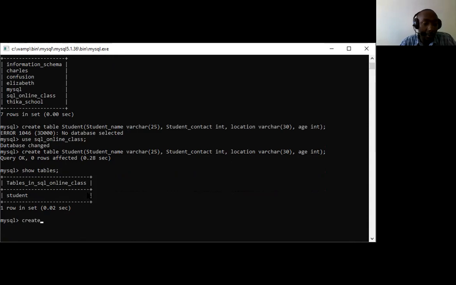So I'll create another table using the same statement, create table. Now I can call it staff. Then the staff can have staff_name. The reason I'm using an underscore is to make the two words appear as one name. If I put two names separately without the underscore, it gives me an error. So then I have varchar, bracket, I can choose the characters to be 26, and a comma.